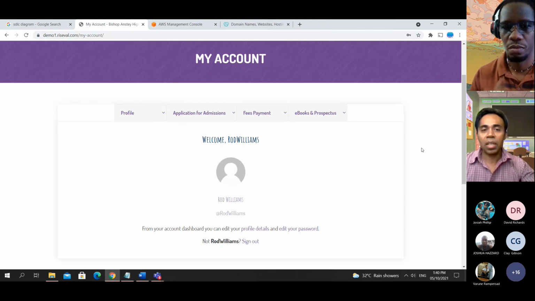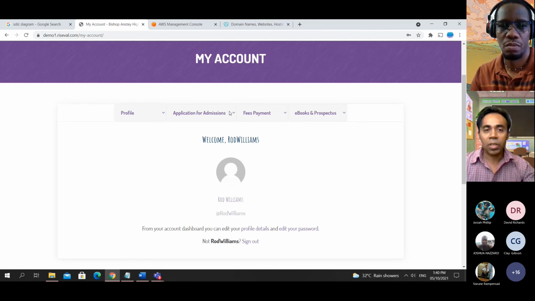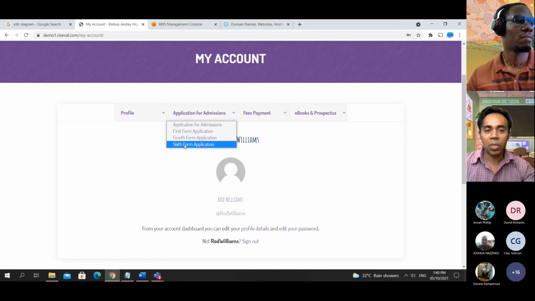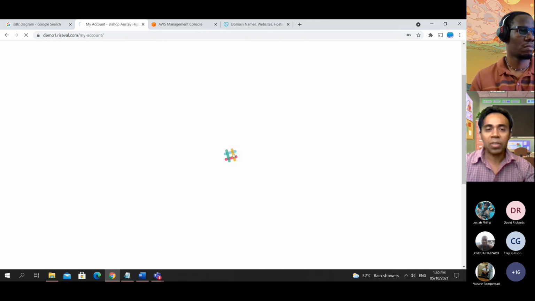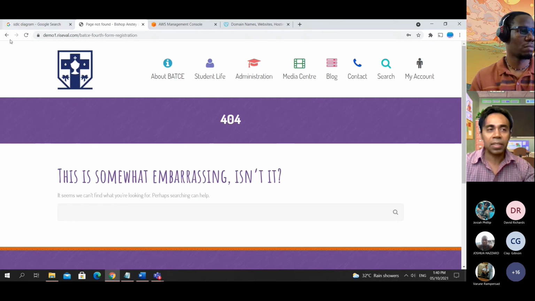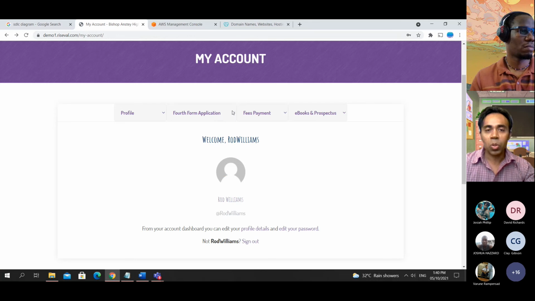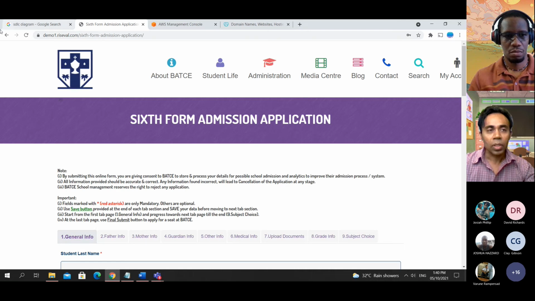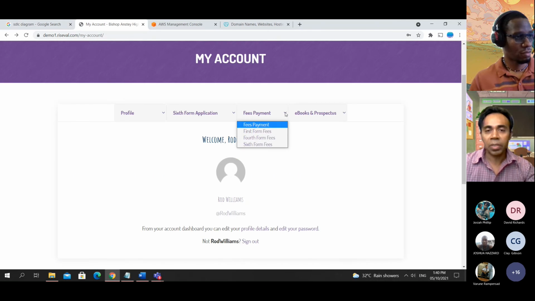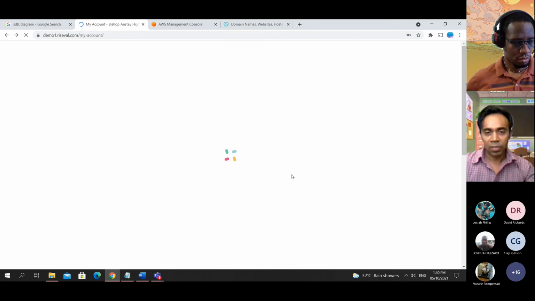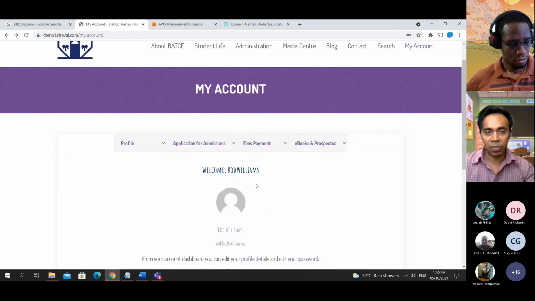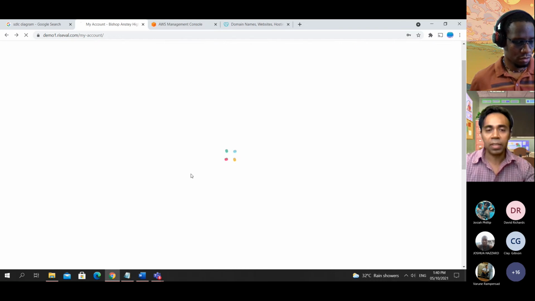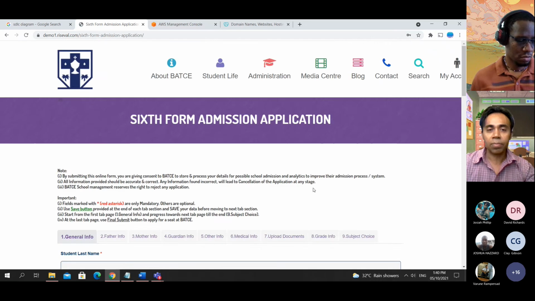All right, so when you see a login, folks, you'll be going to applications for admissions and going under sixth form application. I believe anything else you click, you will get something saying that it's not there. So we go to sixth form admission. I saw something right here. This is the thing we're setting up for the fees right now. So you go to sixth form application, and it will come up like this.